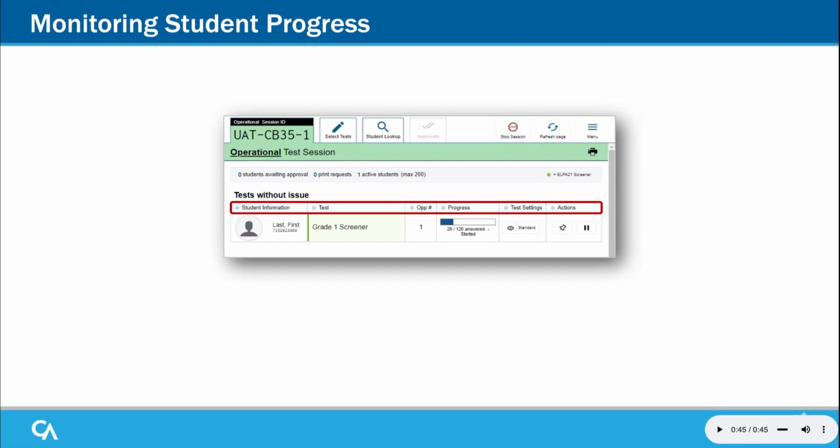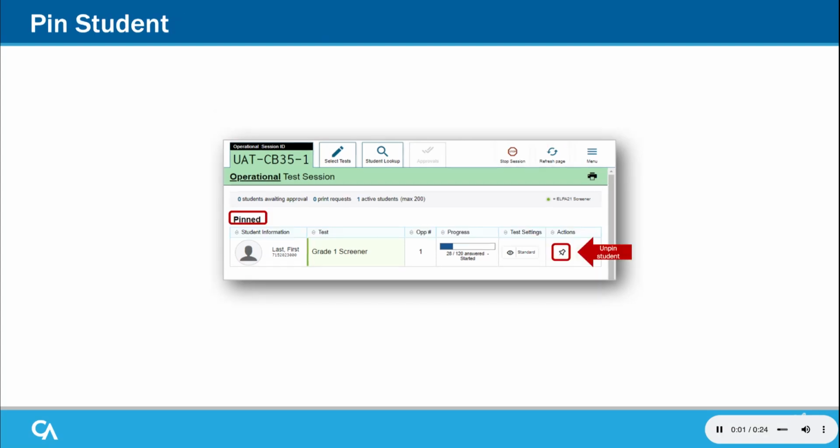If you want to closely follow a student, you can use the Pin Student function. Select the Push Pin icon in the Actions column of the student you want to monitor. The student's row will appear in a separate table and move to the top of the Test Session tab. To unpin a student, select the Push Pin icon again. The student's row will no longer appear at the top of the Test Session tab.